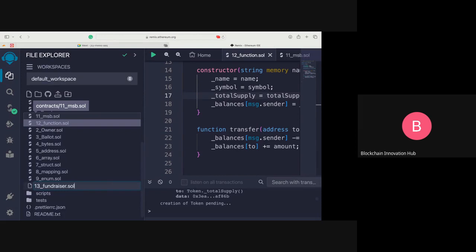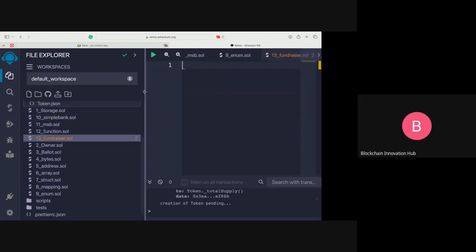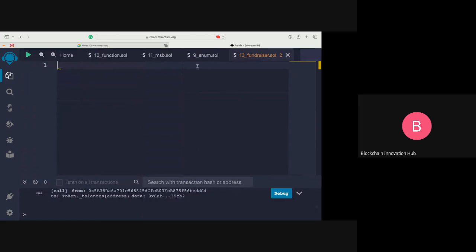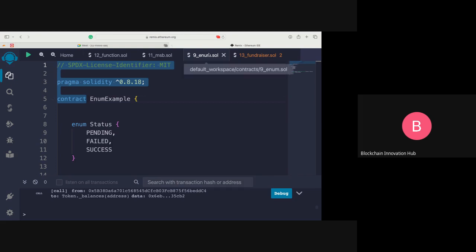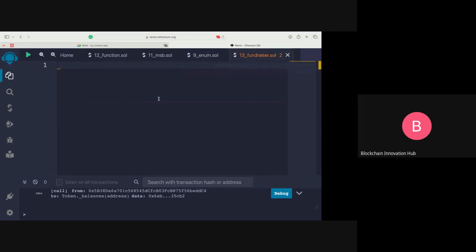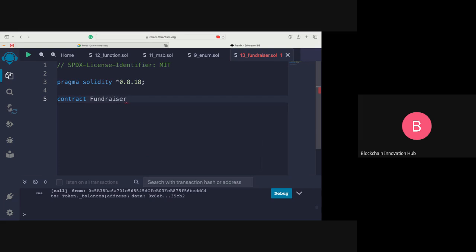This fundraiser contract is a contract that allows you to raise funds from people. Anyone from anywhere can basically send you funds so that you can meet your goals. So this is how we do it. The first thing we have to implement is the logic, which is, let's just name it fundraiser contract.